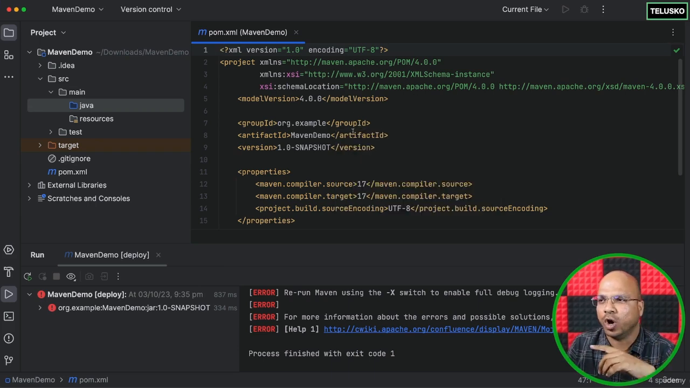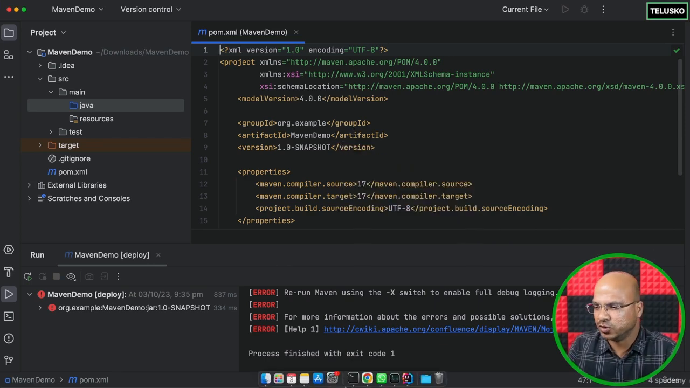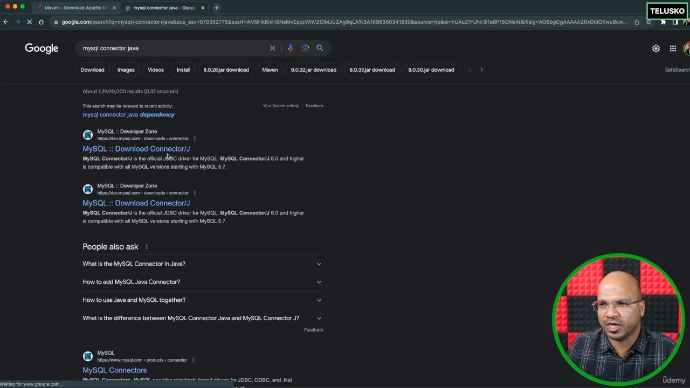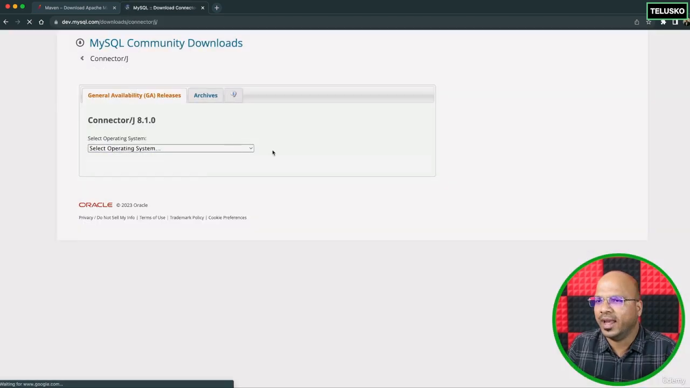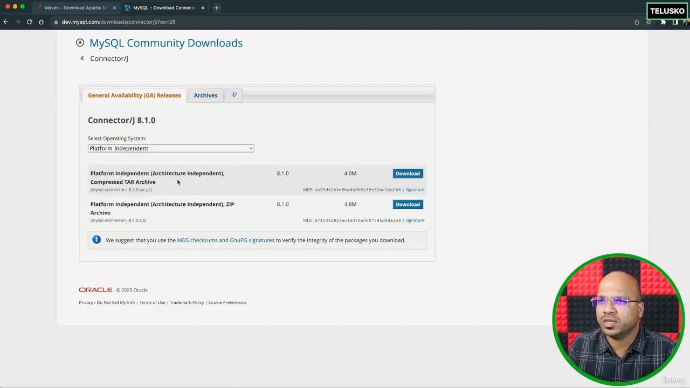So let's say you want to connect to a MySQL database, so you need a MySQL connector, right? The ideal way of doing that is you can just go to Google and search for MySQL connector for Java, and then on the official website you can download it. You can just go here and choose the operating system. So I just click on the second link. Here you can see there's an option of download and you can get the jar file and add it in the project.